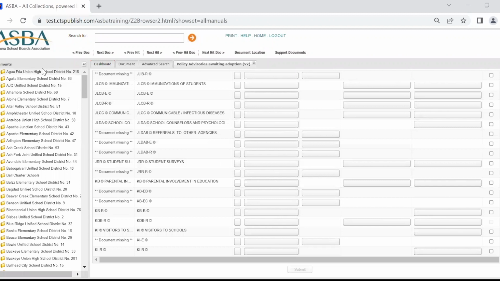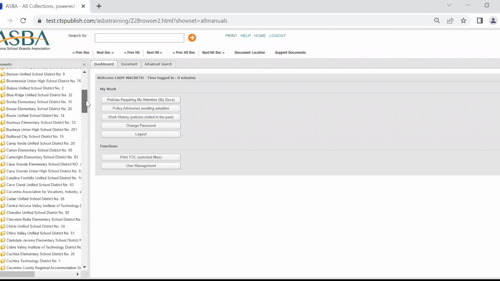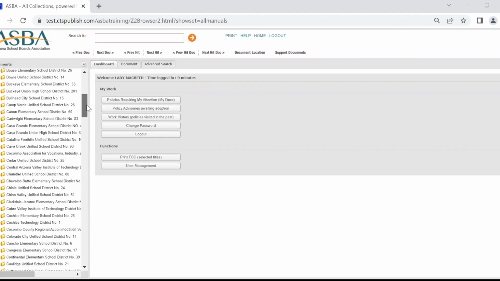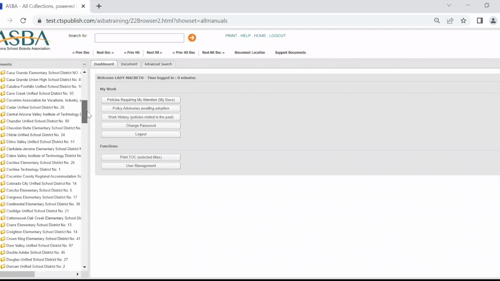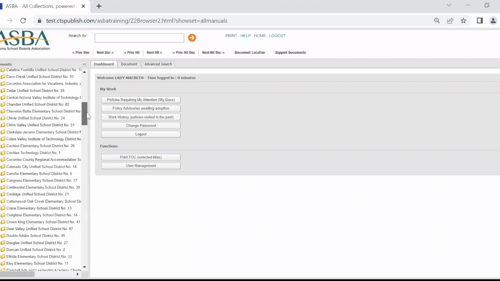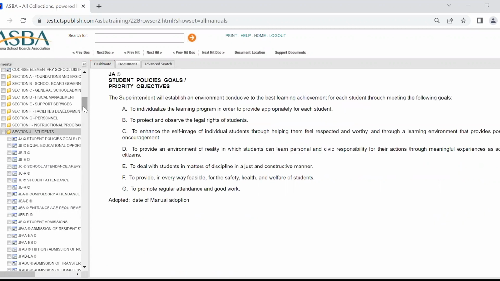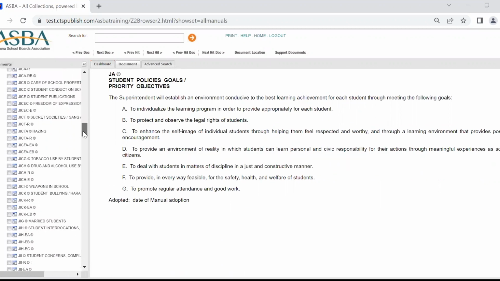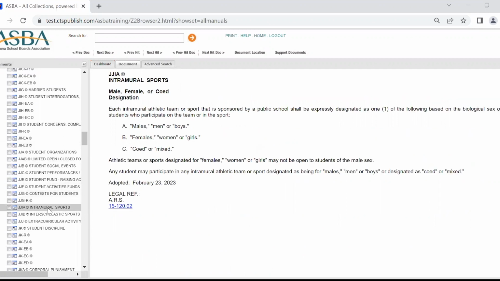Now, if we refresh, and we go into our manual, we will now be able to see it in our table of contents and that new adoption date on there. So let's look. Let's go into J. There it is. And we can see that new adoption date.